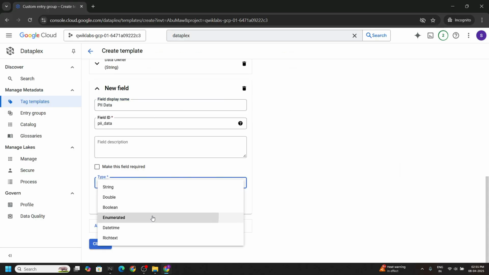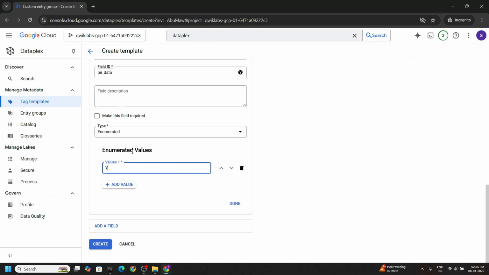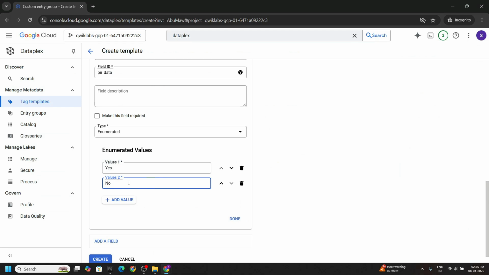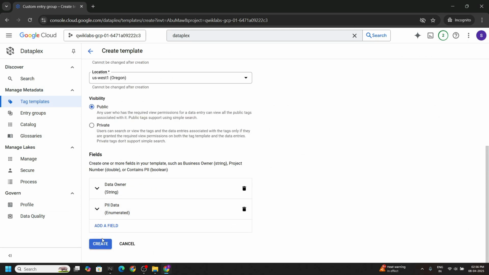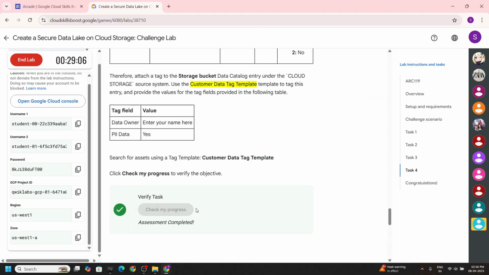Type should be enumerated. For value 1, type yes. For the value 2, type no. Click on done. Create. That's all.